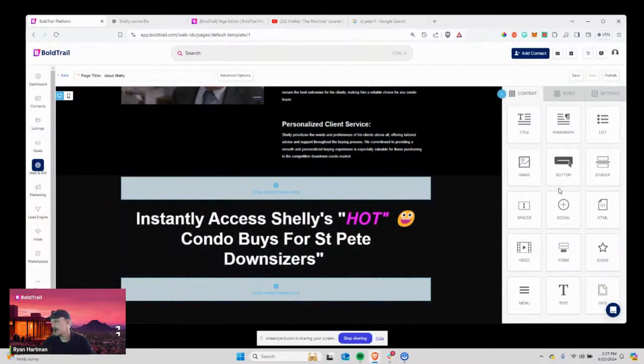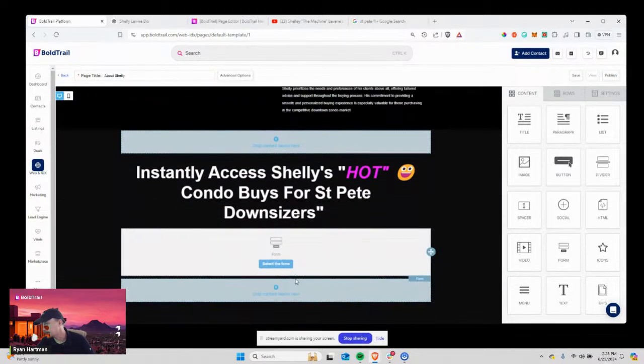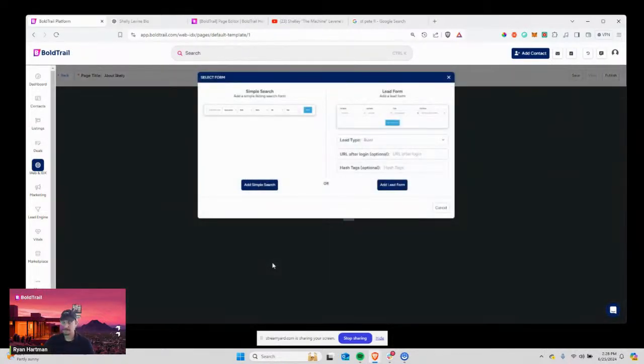I'm going to click on content again, and then I'm going to look for my form block right here. I'll go ahead and grab that. And now we're going to have some fun. So I'm going to click select the form. This is one of my first times doing this, guys. It's not bad, but there's definitely some learning curve here.